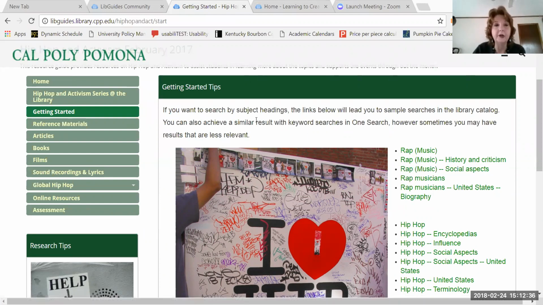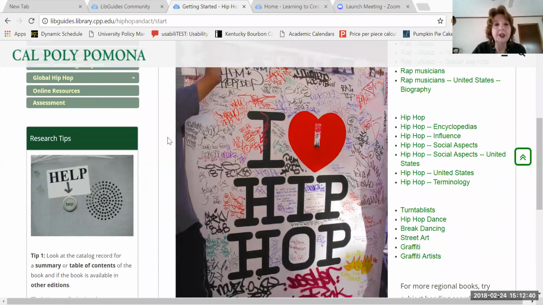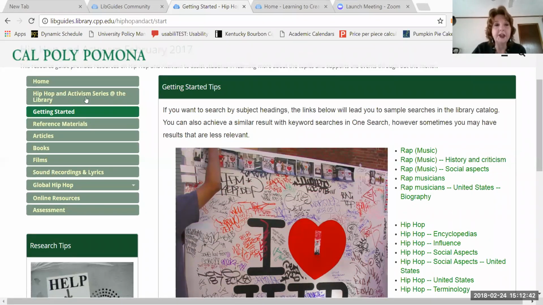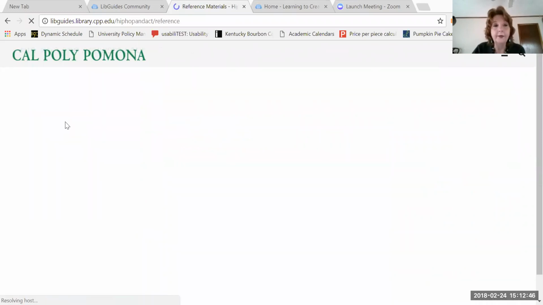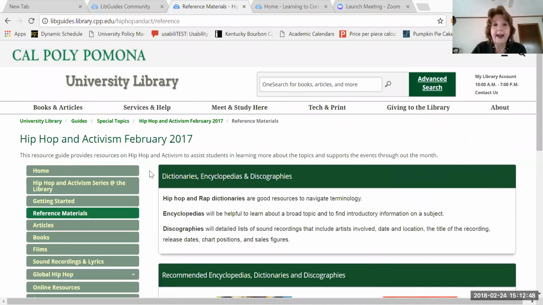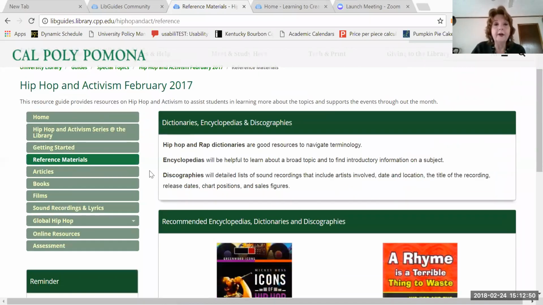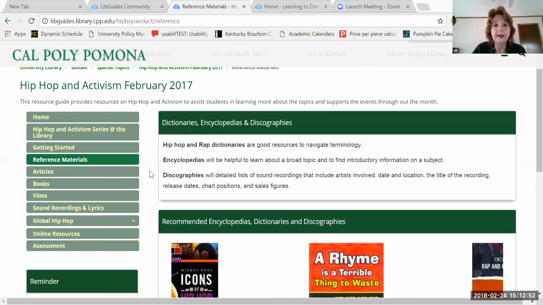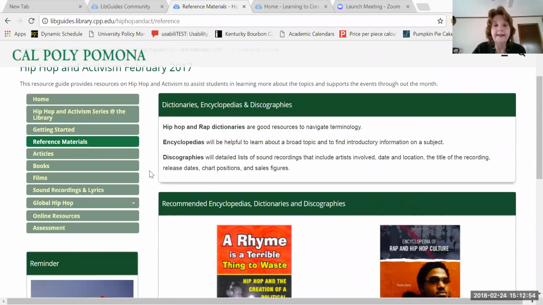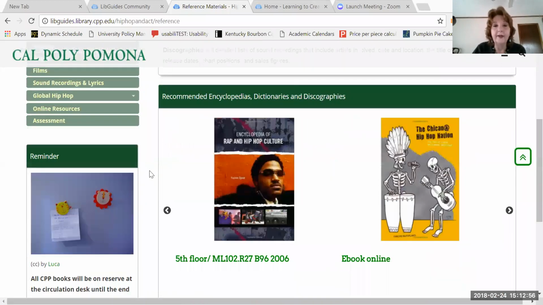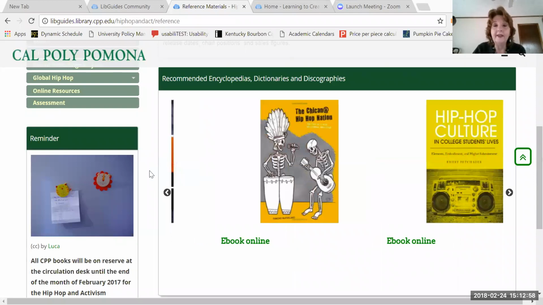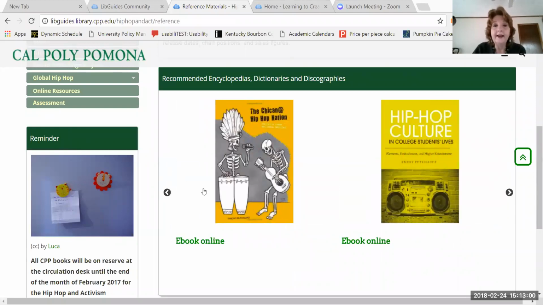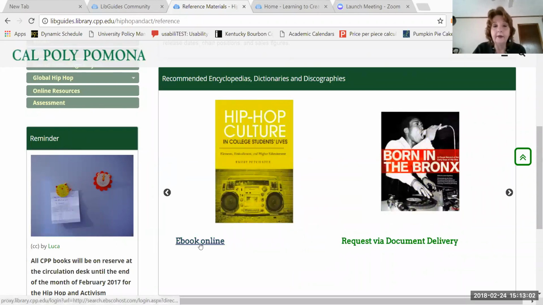Again, there's a lot of really nice things you can do with the guide that makes, I think, research and finding information a lot easier for your patrons. Another tab we have here talks about various dictionaries, encyclopedias, and discographies. That's scrolling very nicely. That would be owned specifically by this library. Some of these, it looks like a lot of these are online.